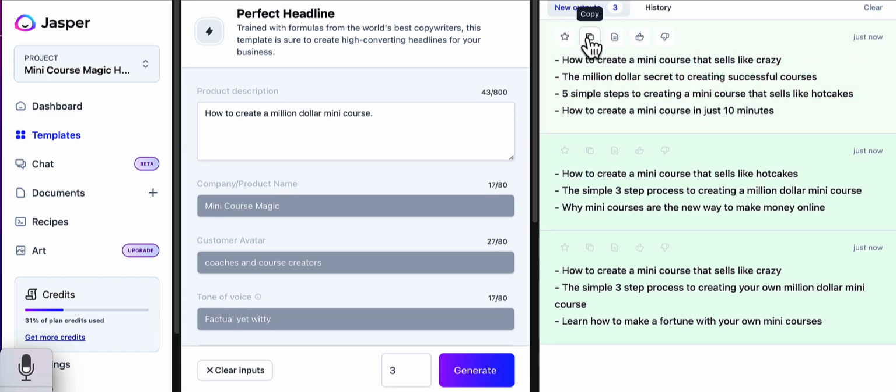So if I want to save these, you see all these little things up here. I can actually copy it. If you have the boss mode, it will be saved in your history. It'll show here in your history. So that's how easy this is.